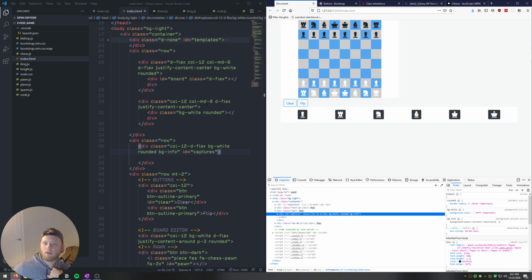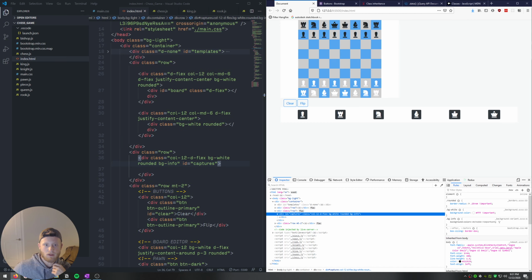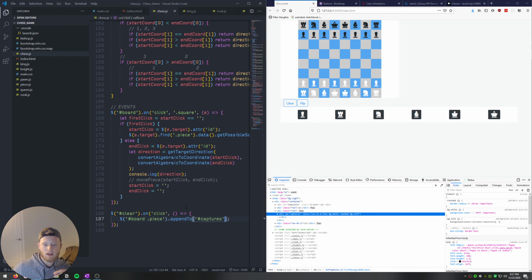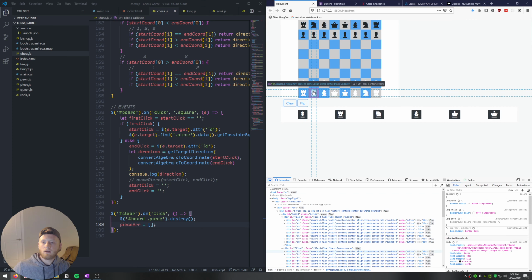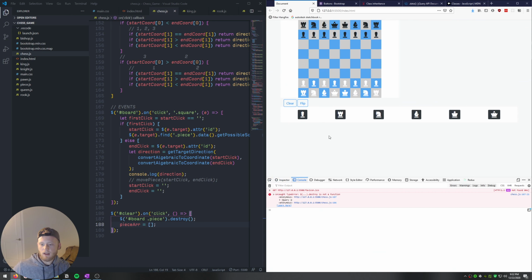Do we want to put them there or just literally delete those elements? What if we delete the elements? That might actually be better. Board piece dot destroy. And then piece r equals boom. Let's see what that does. Is destroy not a recognized function?